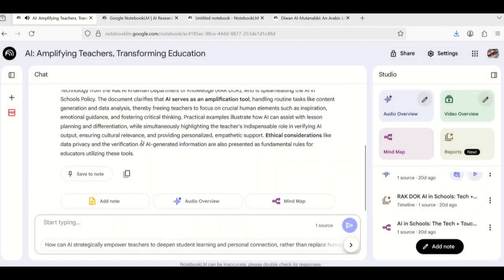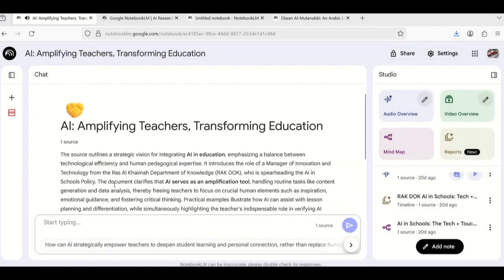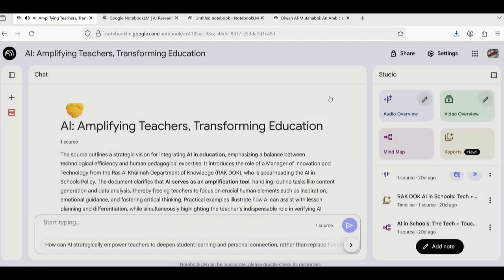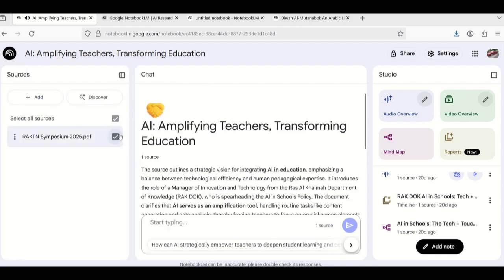Now let's say that you are done and you are happy with everything that you created. Now it's time to share it with the students, or the teachers in my case. So what I do is click on share, and then click on anyone with a link, then copy the link and distribute it. So this is everything about NotebookLM.